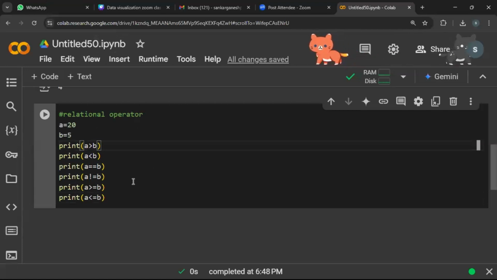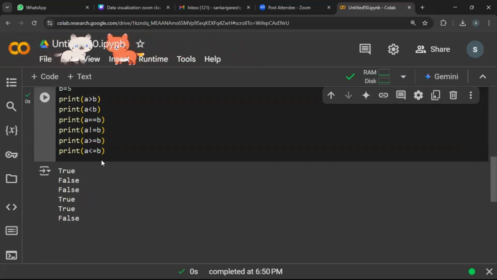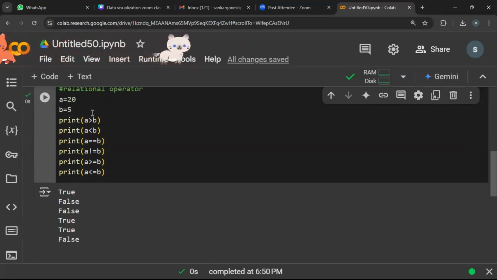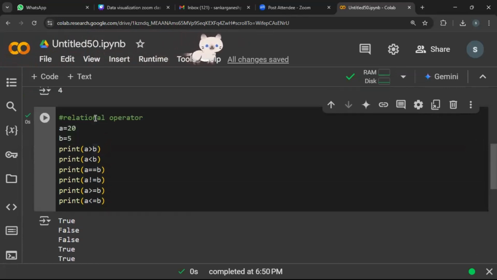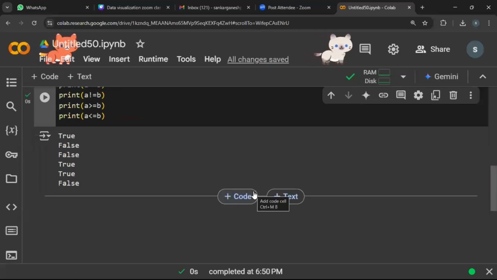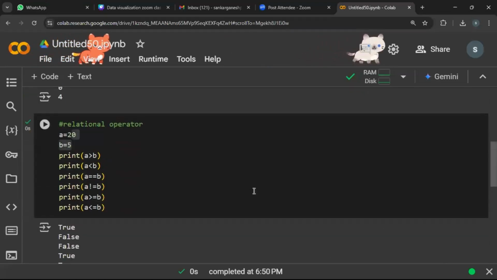And a greater than or equal to b, and b less than a. So the output comes like true, false, false, true, and again true and false. We can check that the first one is true, the second one is false, the third one is also false, the fourth one is true, and true, again false. Why? Just see the program, you can easily understand. Comparing these two values, we can understand these kinds of symbols, right? We will not enter deeply into this particular thing.